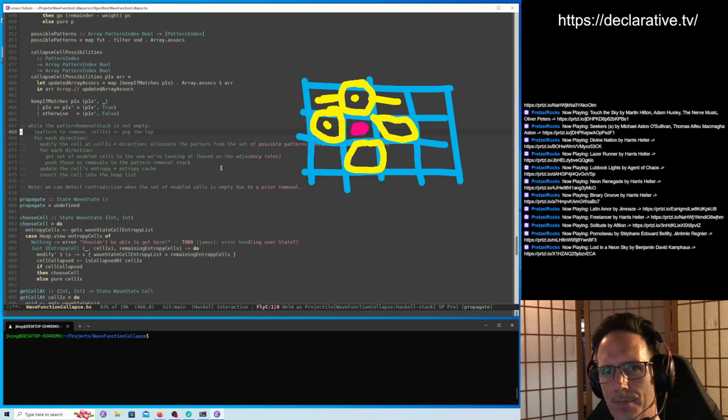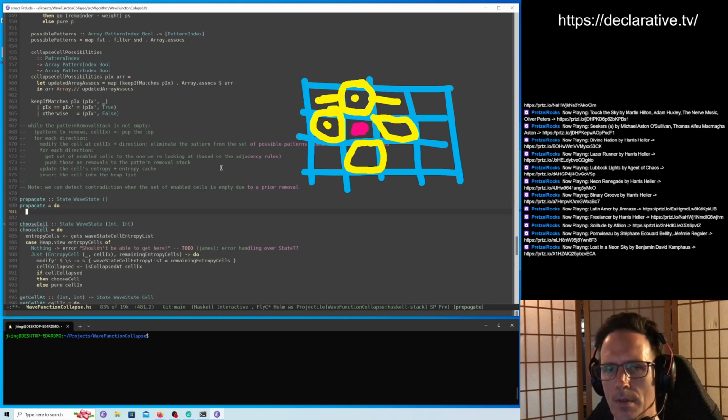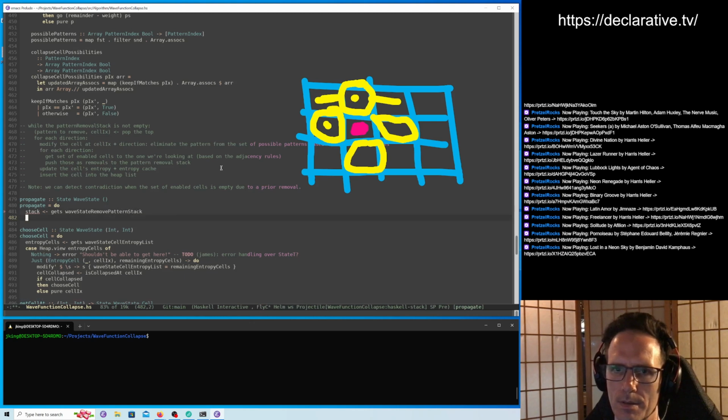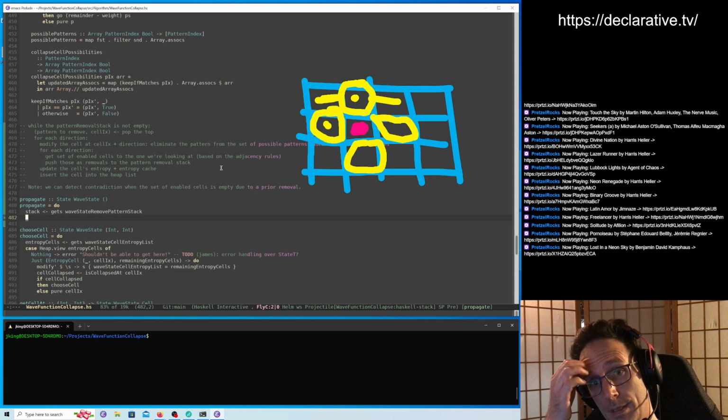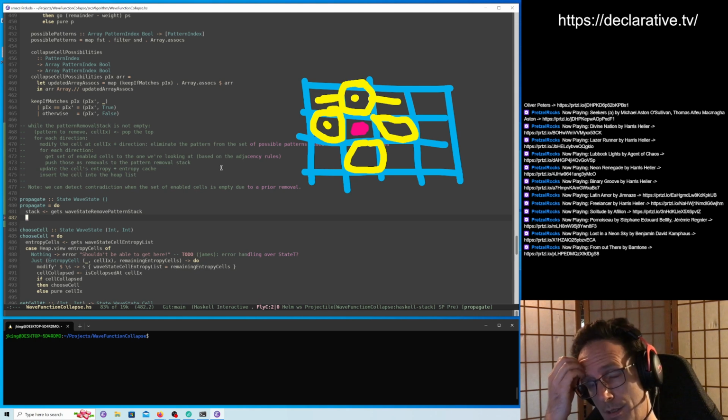Okay. So we could check while the pattern is not empty, by pulling out the stack from the state. Remove pattern stack. Okay. And then we can... how are we going to do... Well, we can just recur on it.